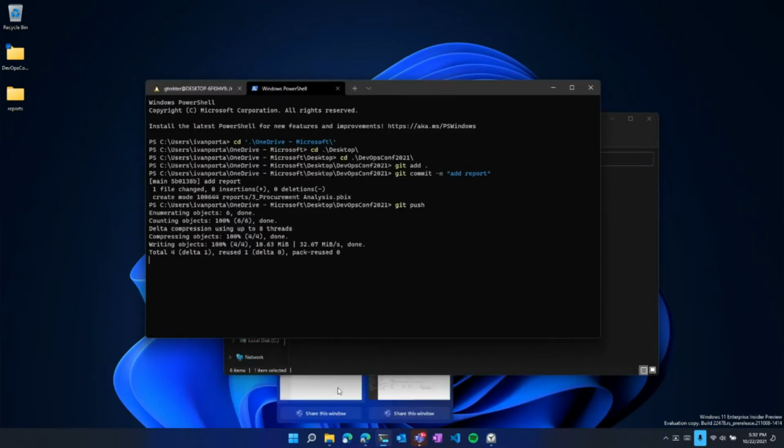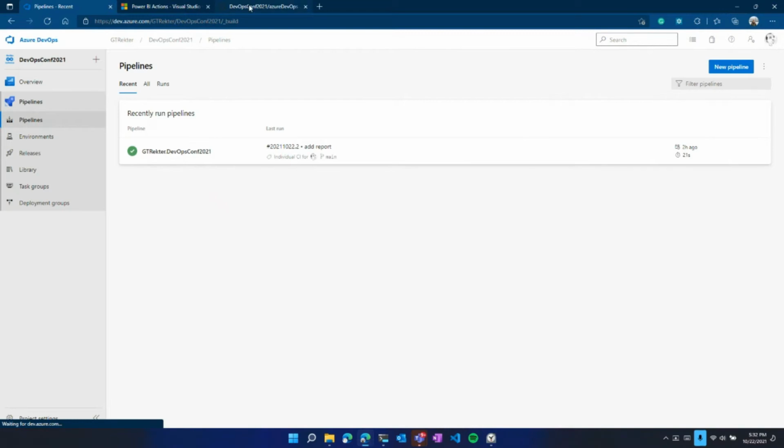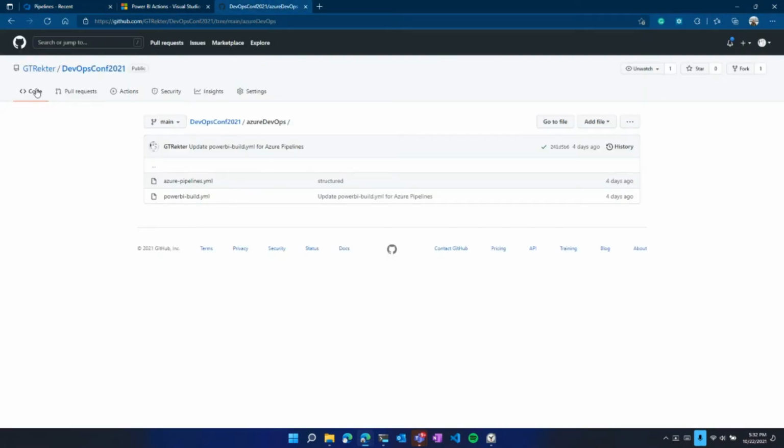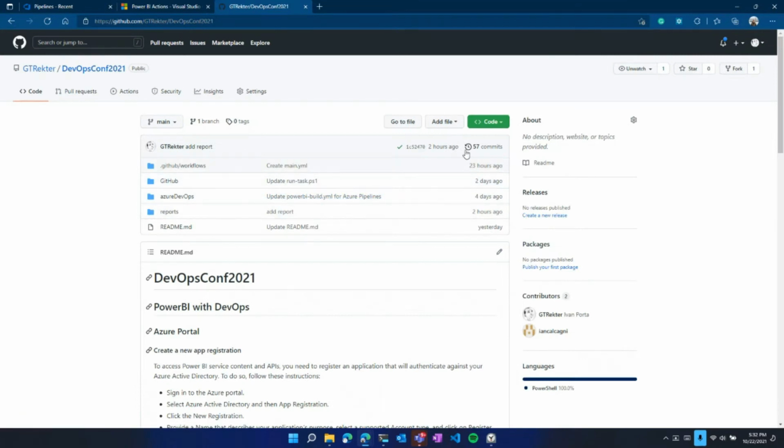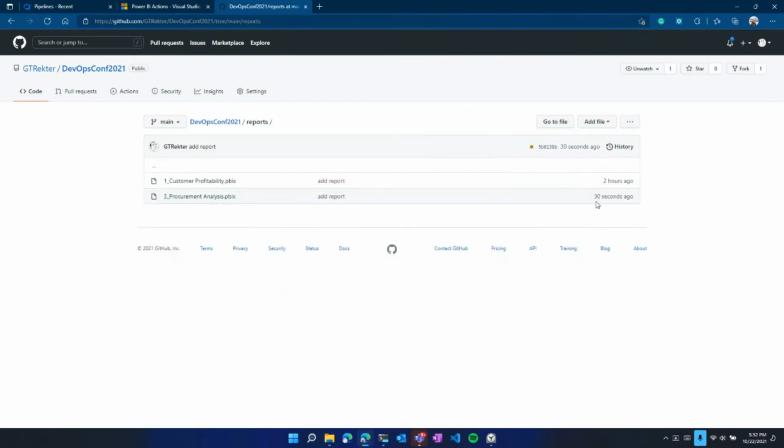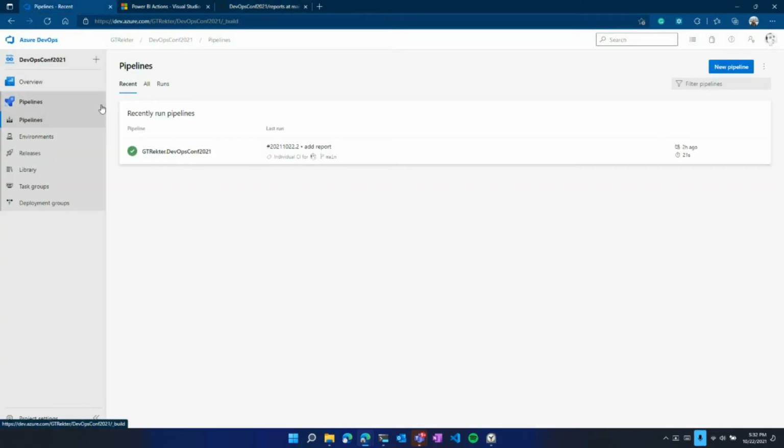If I go back, in this case, I'm pushing to GitHub. If I go back on GitHub, I can see that there is a new change that happened a few seconds ago. Let me refresh. Add the report. I can see my new report here, 30 seconds ago. And if I go back to Azure DevOps, whose pipeline is connected to GitHub, and I refresh, I'll be able to see that my CI pipeline actually started.